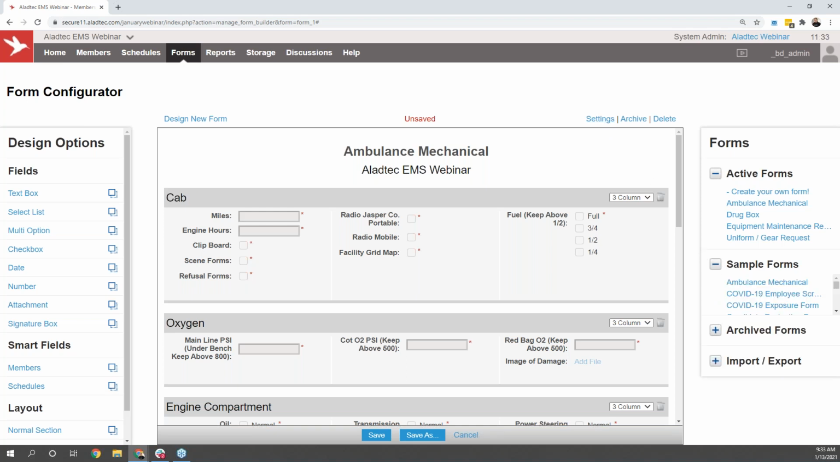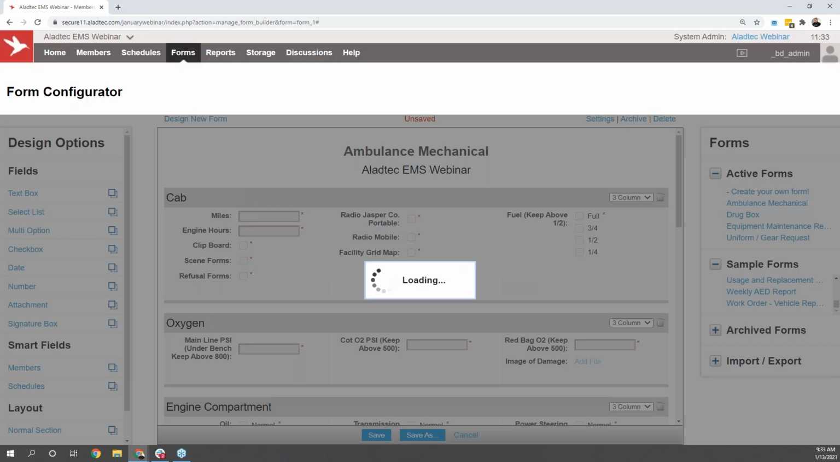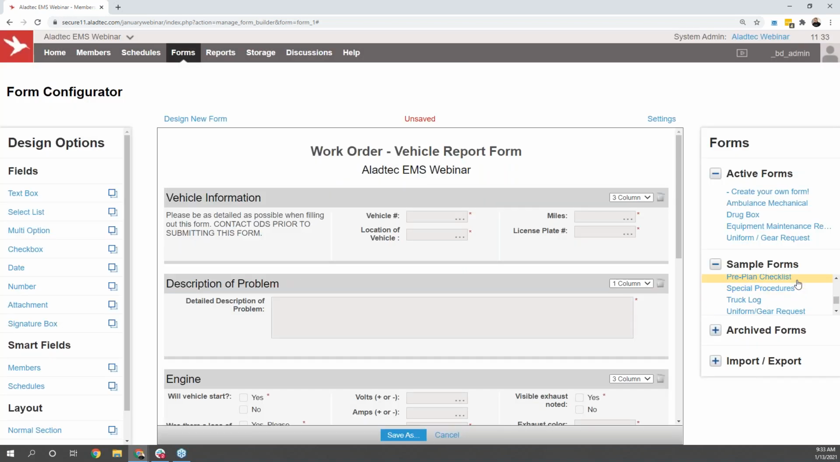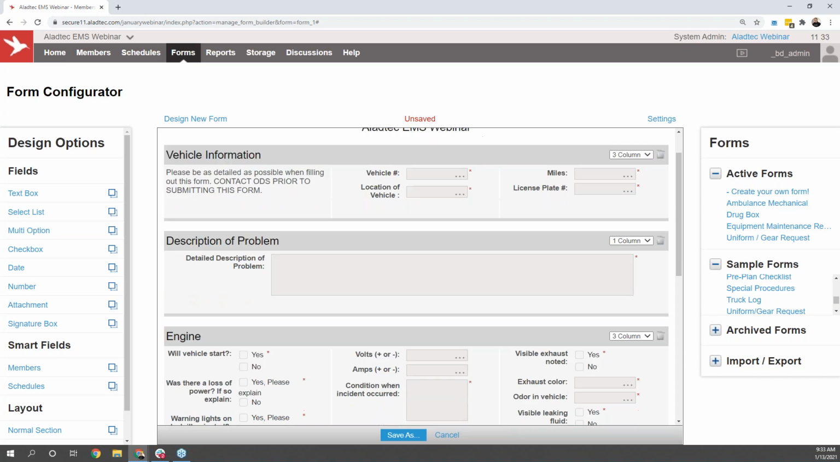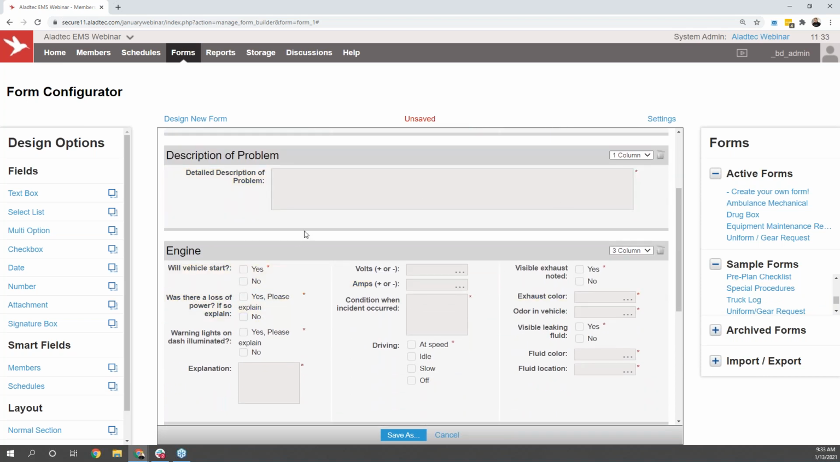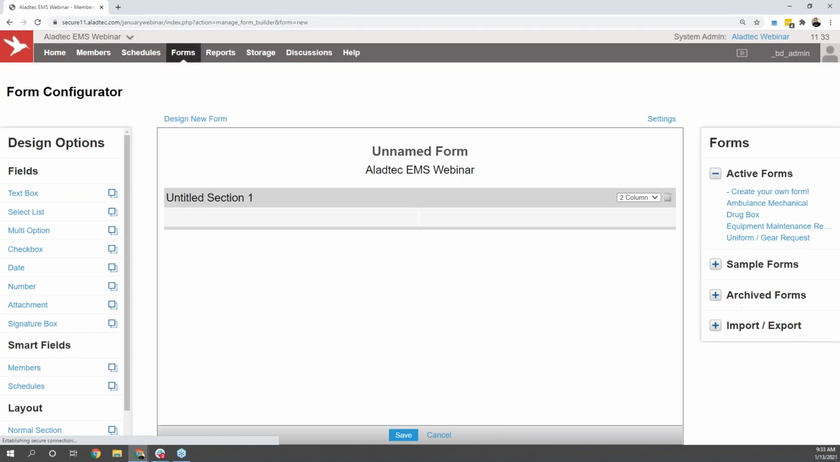Our system does come pre-stocked with a bunch of different sample forms that you are more than welcome to take a look at. Everything from work order vehicle report forms, weekly AED reports, pre-planned checklists, any types of forms that you can think of. You can get a starting jumping point from the samples we have built out, or if you'd like, you can start from scratch, design a new form, and get that built in.